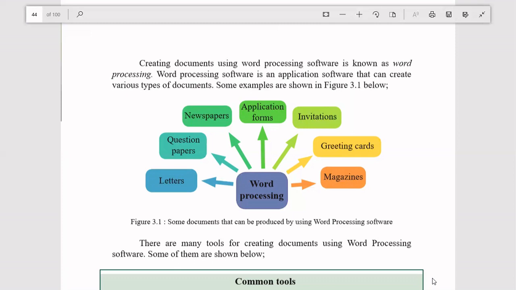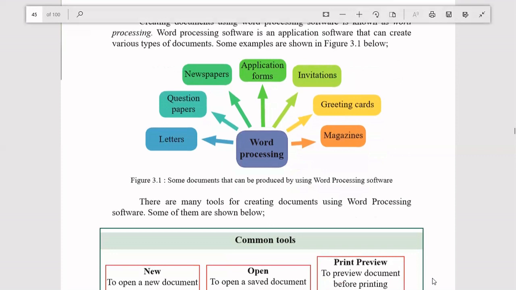What are the documents we can create? In diagram 3.1, they are explaining the things which we can create using word processing: letters, question papers, newspapers, application forms, invitations, greeting cards, magazines. Even sometimes you can write a book using Microsoft Word. Those are the things.